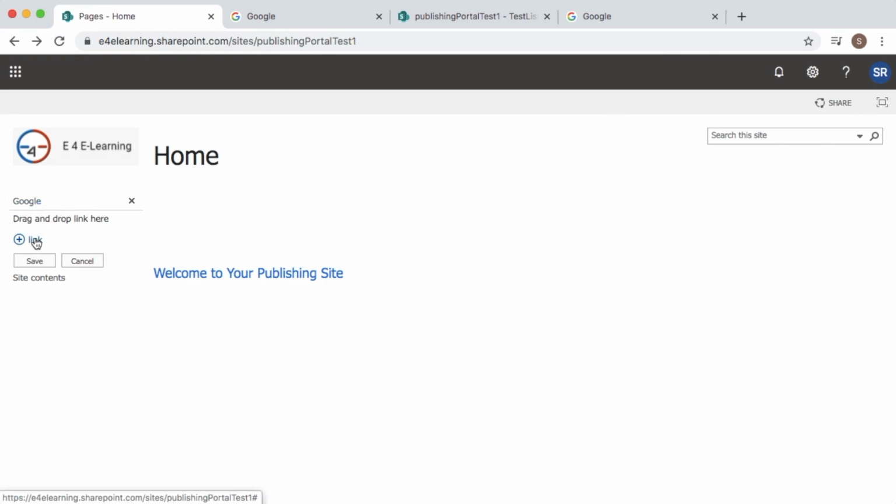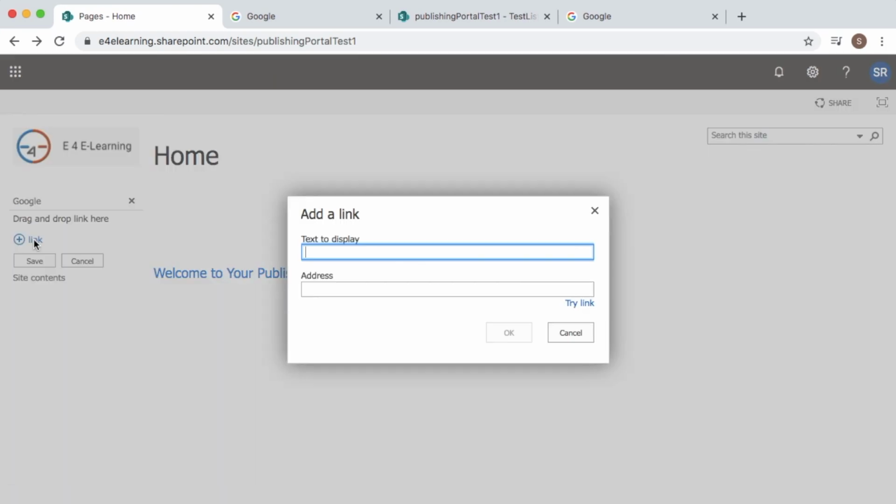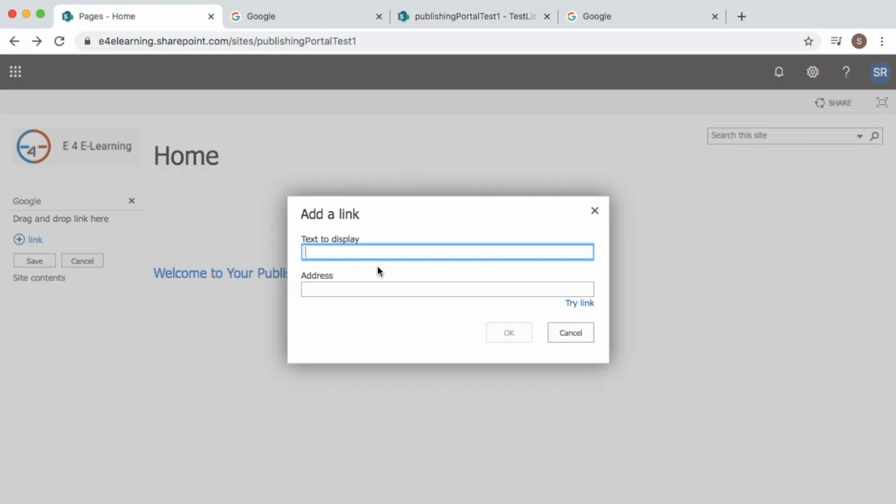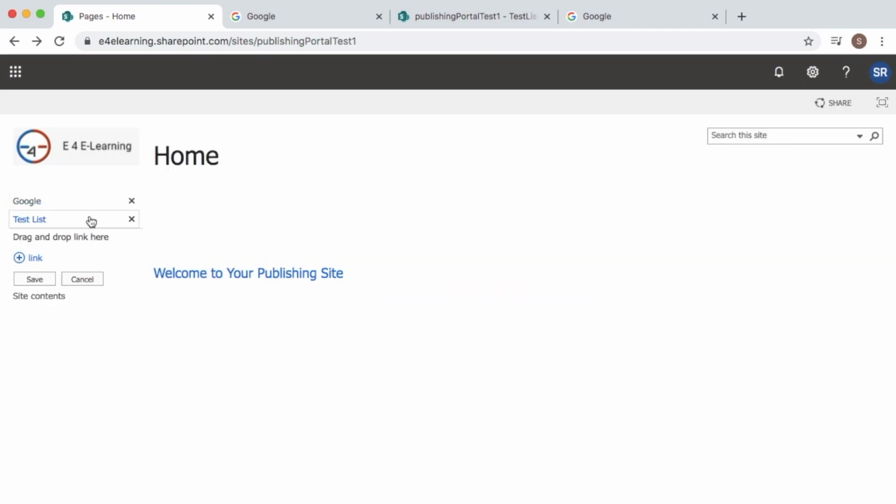Similarly, to add another link, again click on link. Now I want to add an internal link, that is the link of a list within this site. Just copy this link here, go back to home page. Here I will name this one as test list, then paste the link which you want to add in your quick links bar, then click on OK. Now we can see there are two links which we have added here.